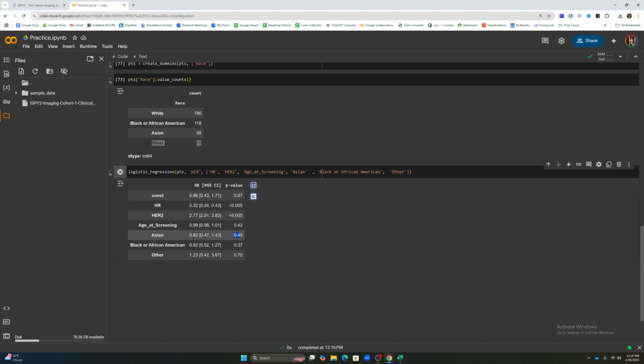The p-values are pretty high, so probably race doesn't seem to be predictive of PCR, but what this means is that Asians have like an 18% lower chance of having PCR. Blacks have an 18% lower chance of having PCR compared to whites. So these are all relative to whites. The reason is because we didn't include white in the model.